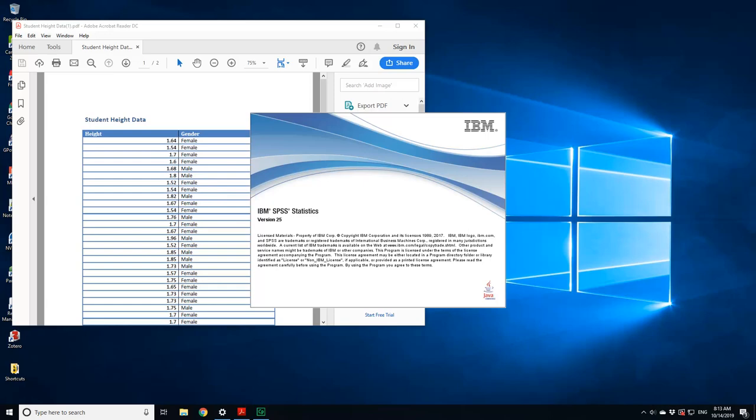So this is version 25. Takes a while even on this computer. Some computers will be faster, some will be slower. I've got my PDF opened with all the data that I need.